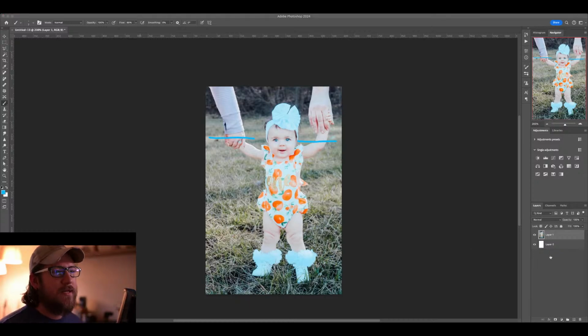But let's go ahead. Let's look at our next image here. We have an image from Debbie. We'll open up this image. Copy image.